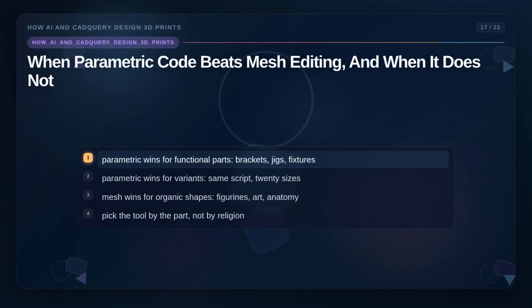I want to be careful here because the CADQuery community can be a little evangelical, and I do not want anyone to leave this video thinking parametric is always the right answer. It is not. Parametric code is unambiguously the right tool when the part is functional and the dimensions matter. Brackets, jigs, fixtures, organizers, mount knobs, enclosures, anything where someone is going to ask whether it fits a specific screw, a specific phone, a specific shelf.